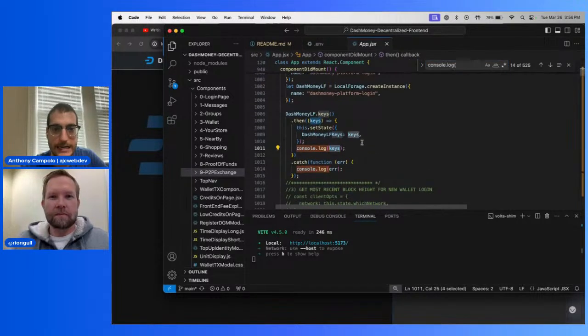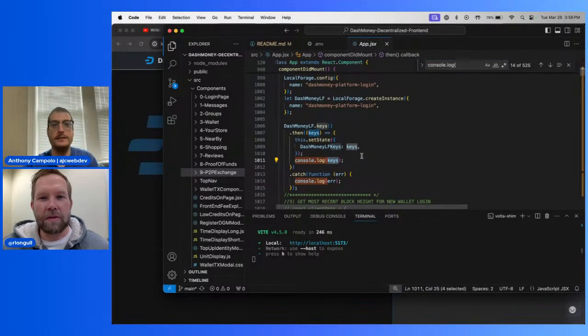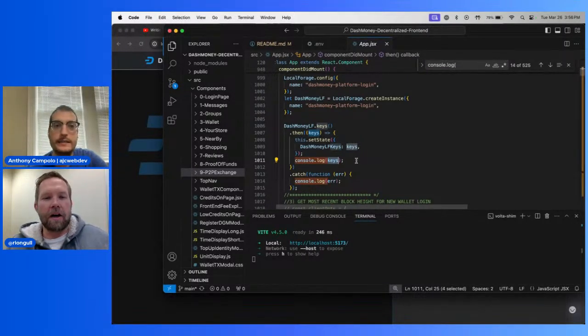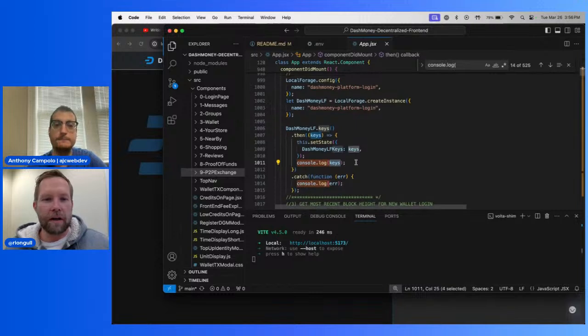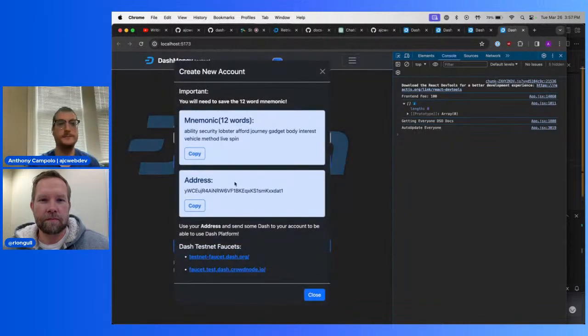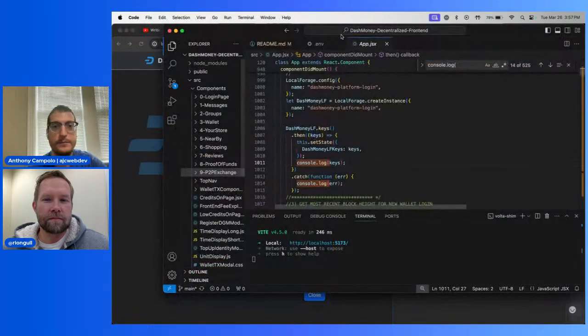Great. So that's our keys. That's what I thought it would be, because we haven't actually got our mnemonic yet. So let's have it create one for us. Cool. There we go. So then we're going to copy this, and let me save both of these.